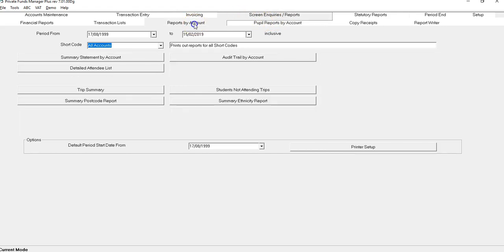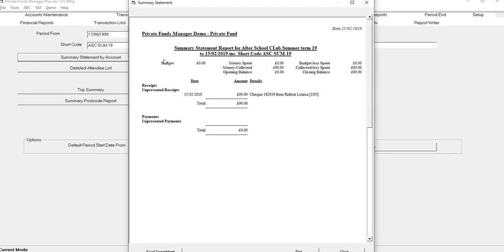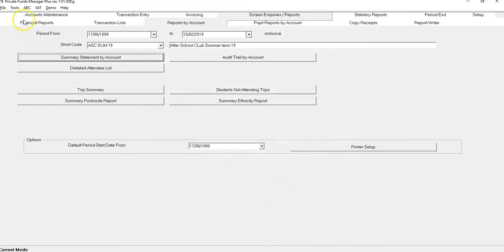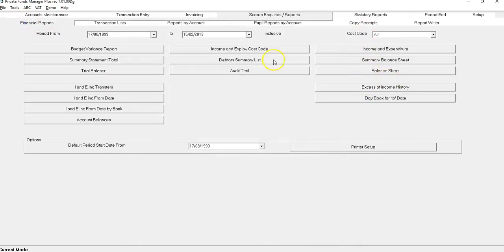We have a variety of other reports based on that money in and money out. So of course you can get summary reports that will tell us all the payments received, all the payments made out, and therefore what money we've got in that particular account. We have profit and loss and balance sheet type reports, audit trail for year end, and of course things like bank reconciliation if that's appropriate. Very straightforward, easy to set up. That's the PFM system for clubs.